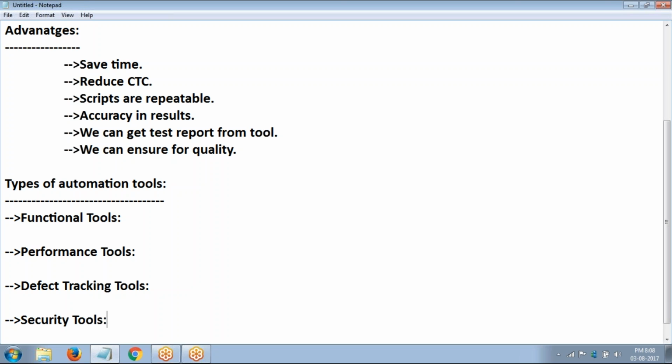So functional tools means by using these tools, we are able to verify only the functional behavior of an application. Functional behavior means every application's functionalities. Not only the application, anything else has some functionalities. Suppose a pen is there. What is the functionality of the pen? What is the functionality of the eraser? What is the functionality of the pencil? Chair, everything. So everything has some functionality.